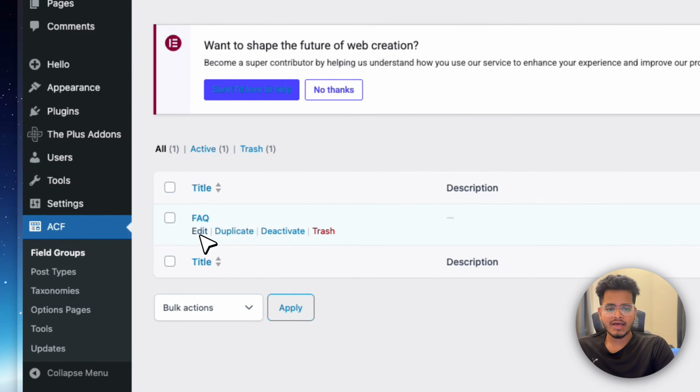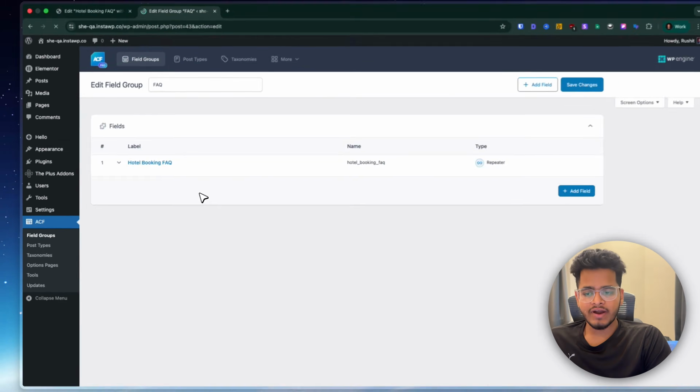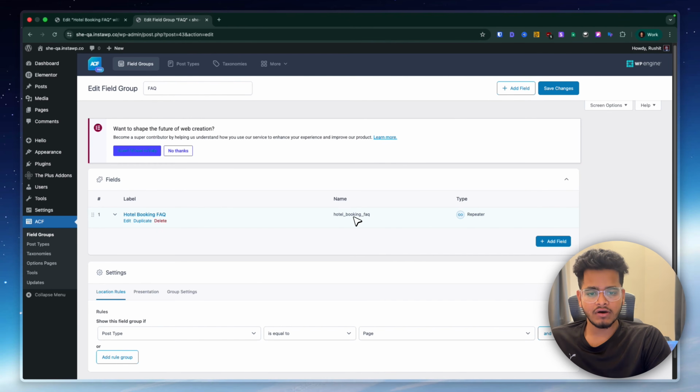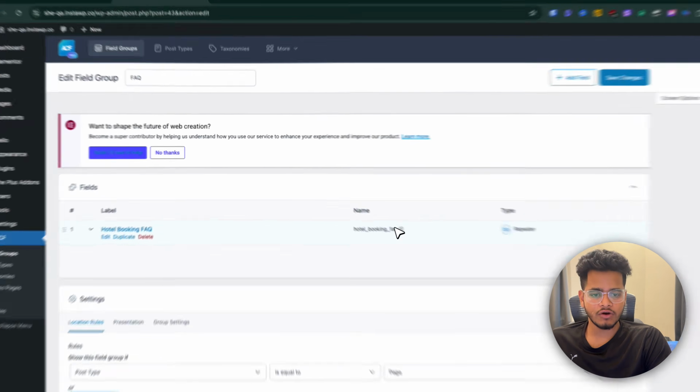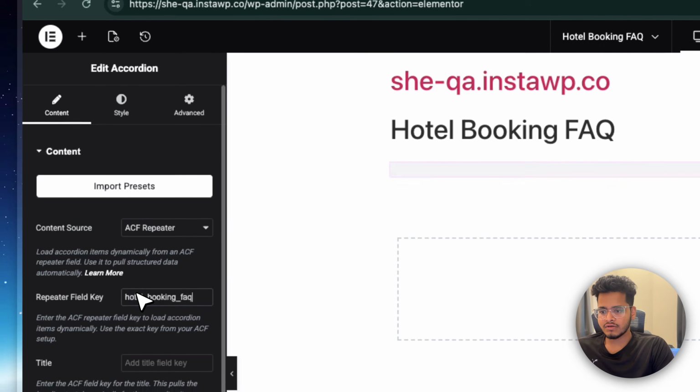So let's go to ACF and click on edit. Here you will find all the keys. Okay, so this is the repeater field key. Let's copy this one and paste it here.